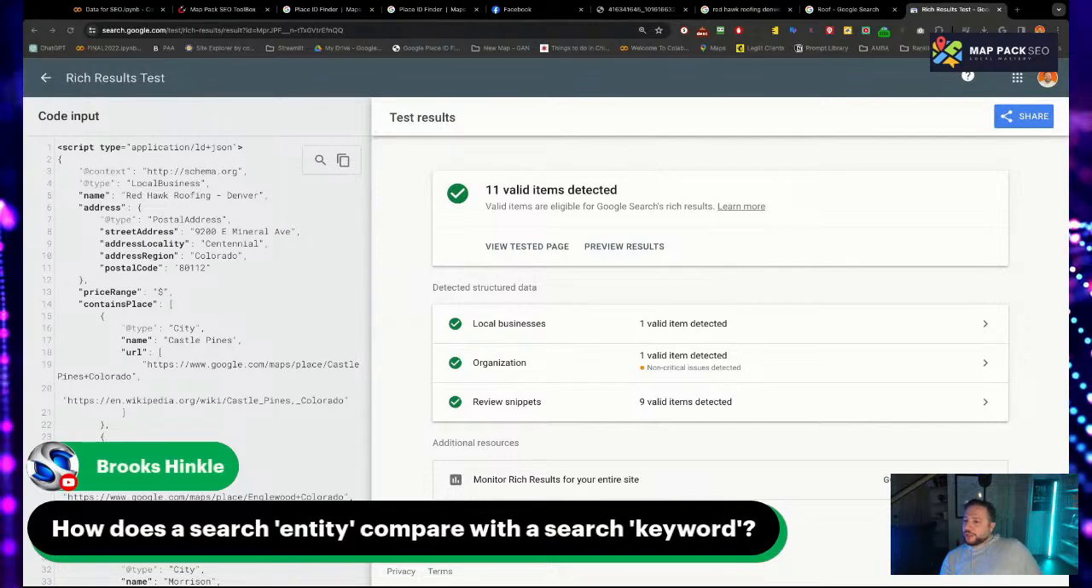I have another question from Brooke. How does a search entity compare with a search keyword?